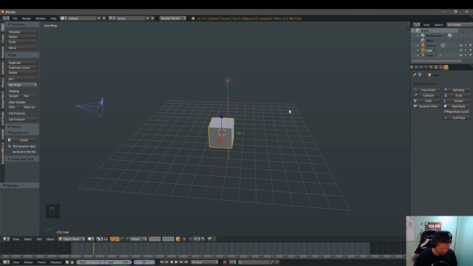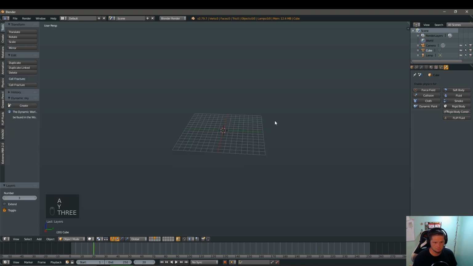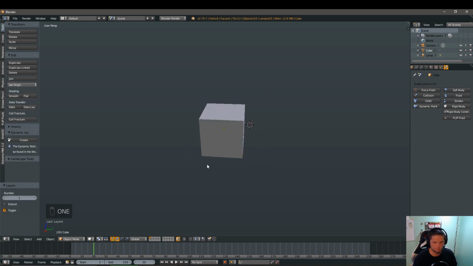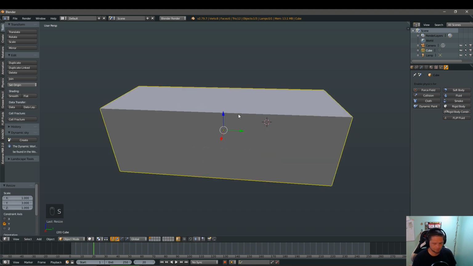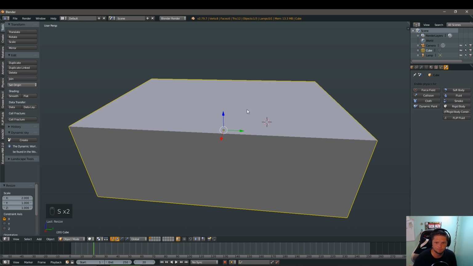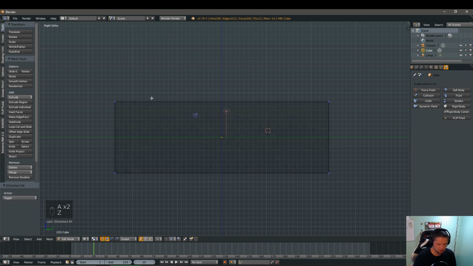So the first thing we're going to do is I'm going to go ahead and scale up this cube to 8, and then I'm going to scale it on the Y by 3. Sorry, let's try that again. I'm going to scale it by Y by 3, and then scale it by X by 2. And I'm actually going to go ahead and press 3 on the numpad and go into edit mode. And we're going to raise this up.